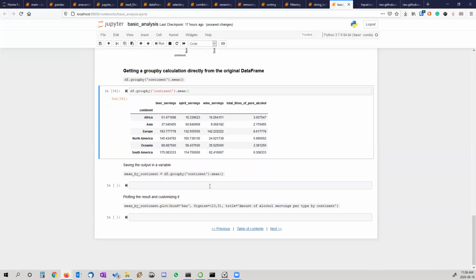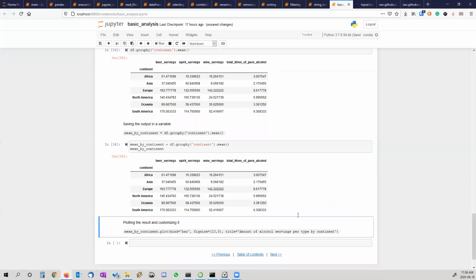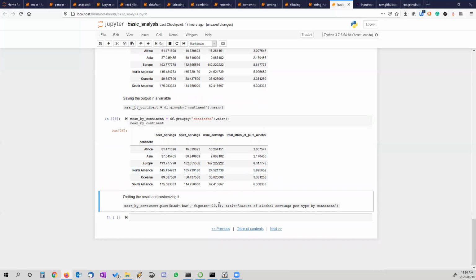And we can save the output into a variable, which is not something really new. So in this case, we're going to make the same grouping that we did before and save it into this mean by continent. If you call this variable here, we're going to have the same result.